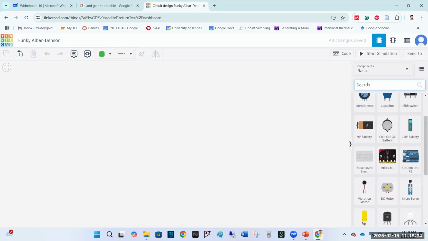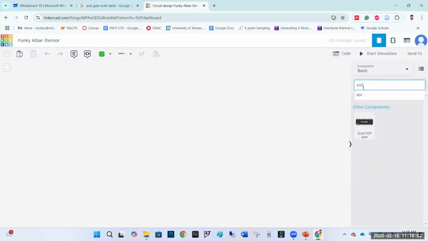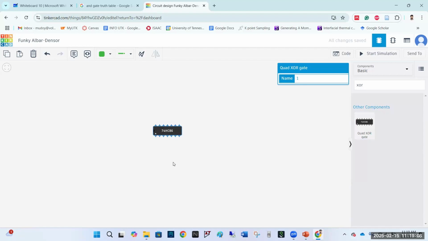So let's try to insert the gates. We need XNOR, but as I have mentioned, we do not have XNOR, but we do have XOR. So here in the search box, as you can see here, just search for XOR. There will be an IC showing under this, so you just click it, bring the mouse onto the screen and place it there. Okay. So this is the IC.